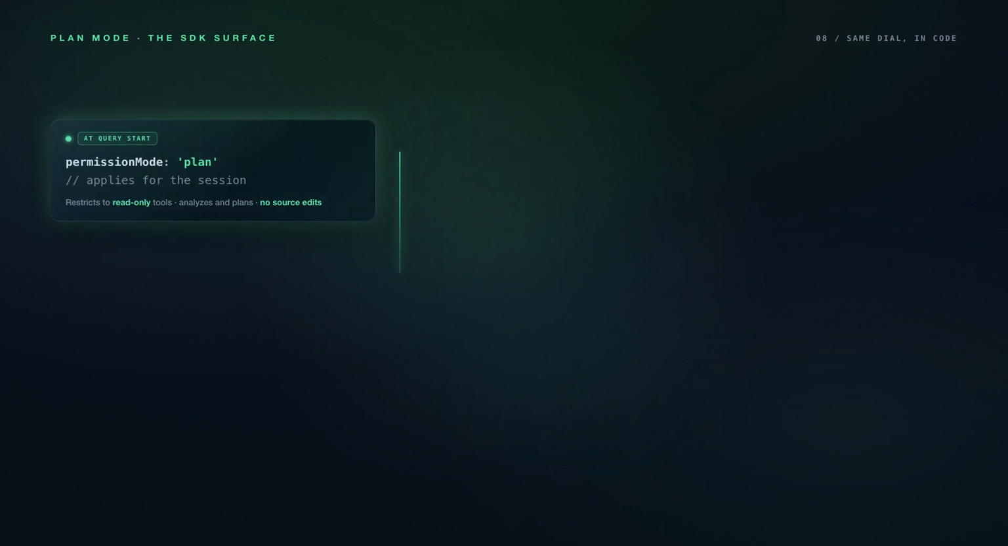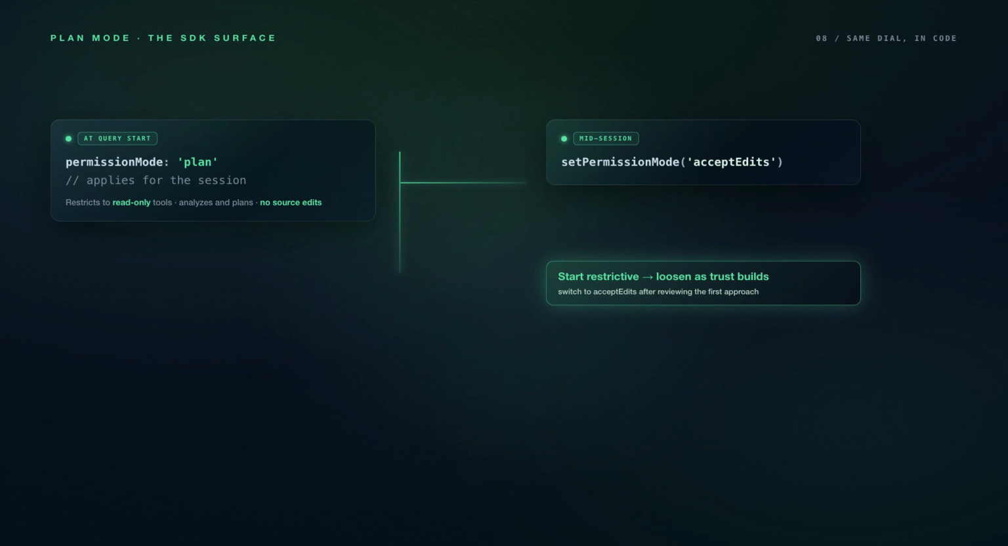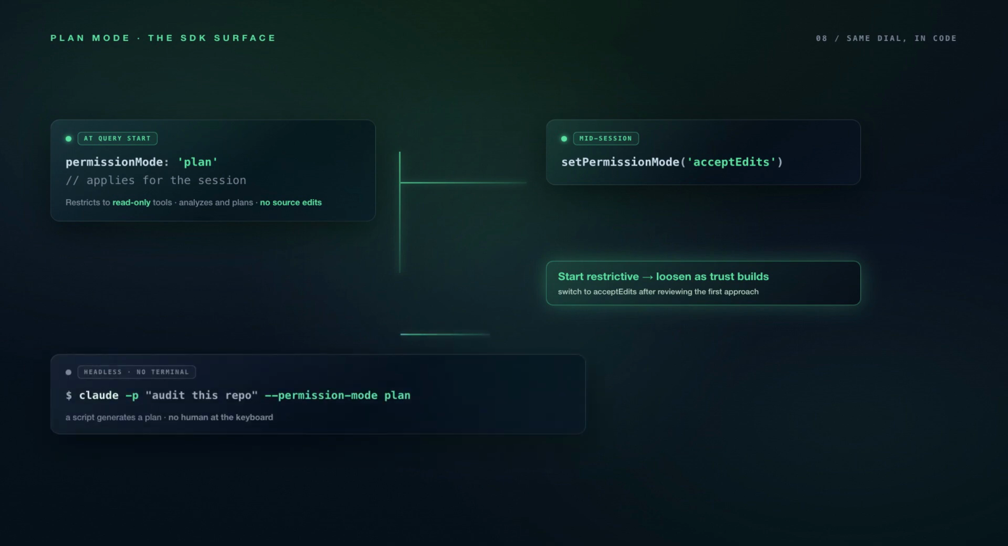The dial isn't just an interactive thing. When you drive the agent from code in a script, a pipeline, an SDK, the same modes are options you set, and one of them is plan. You can set plan once when the query starts, or change it mid-session. And the documented pattern is exactly the workflow you just saw. Start restrictive, then loosen permissions as trust builds, like switching to accept edits after you've reviewed the first approach. The plan flag also works headlessly, so a script can generate a plan with no human at the keyboard.